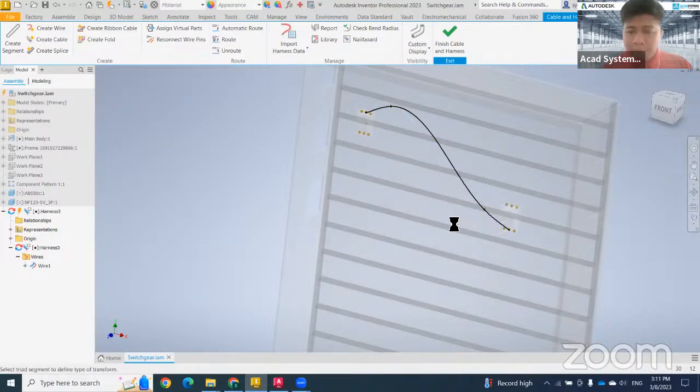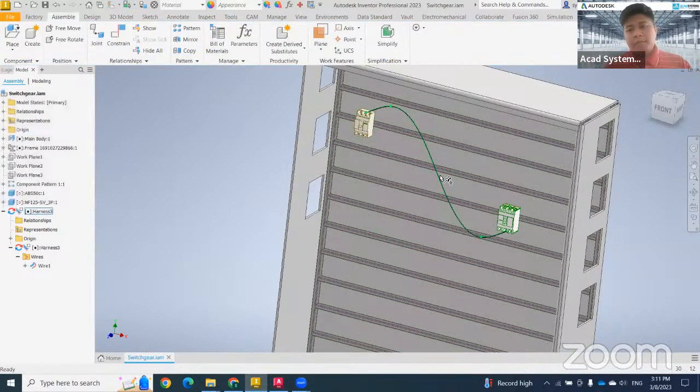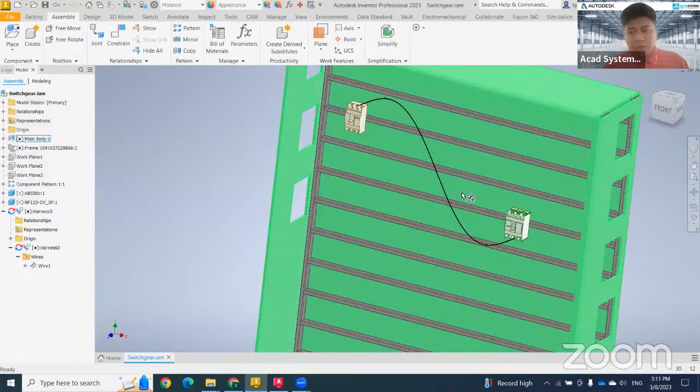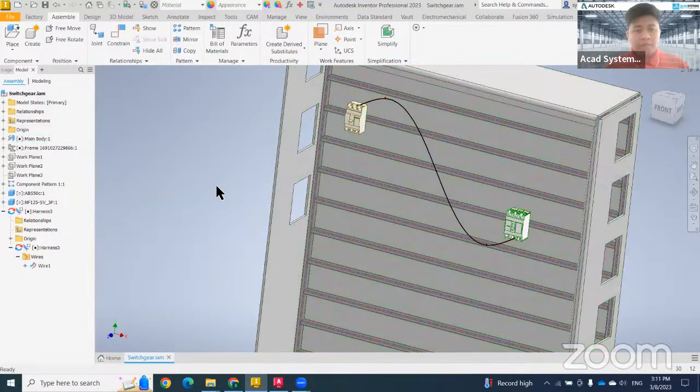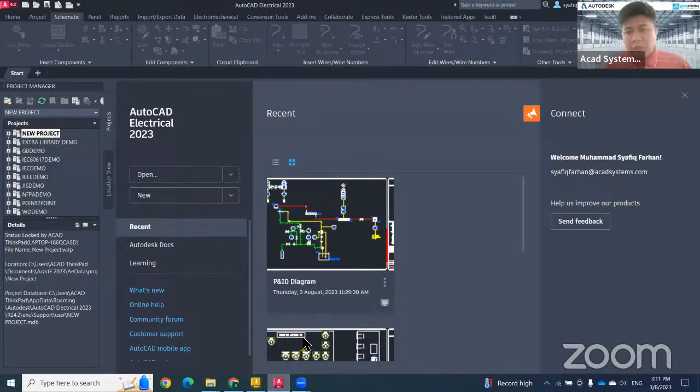It is a bit problematic if everything needs to be done manually. What if I want to make it more custom? Normally electrical engineers will have a 2D schematic, and I want to link it with the 3D modeling. For the steps, I need to install the same version of Inventor plus AutoCAD Electrical. That will be the first thing that you need to do.